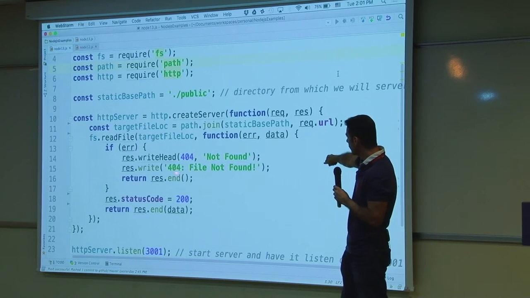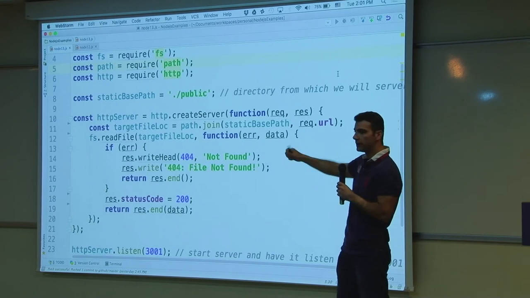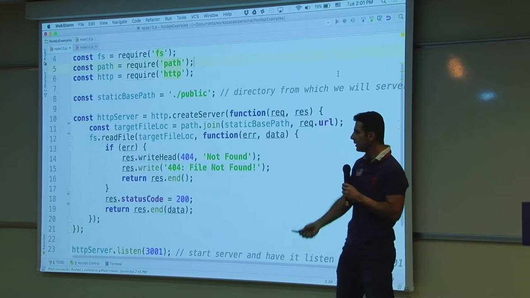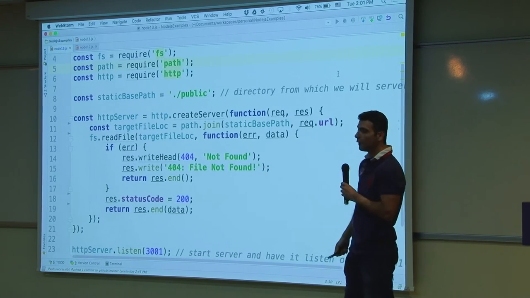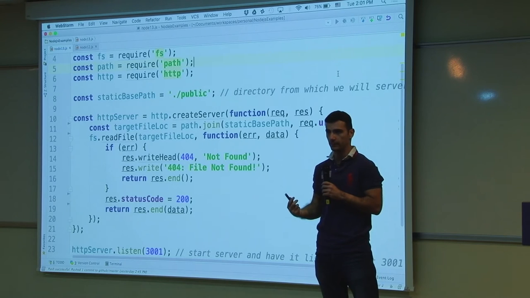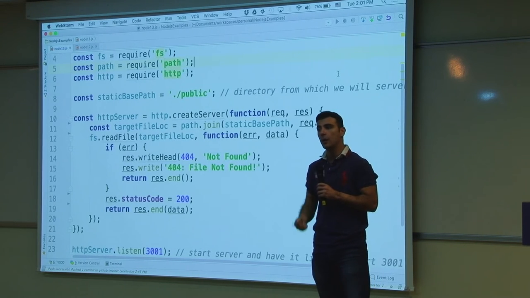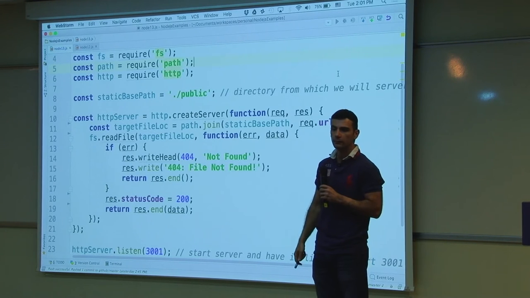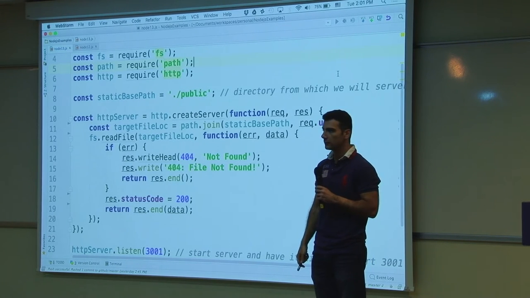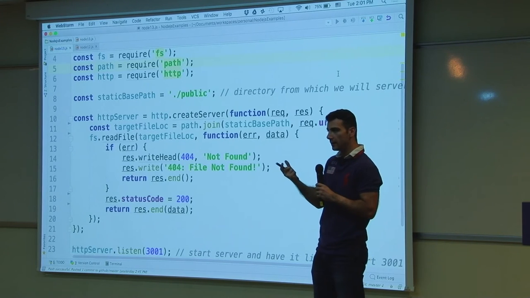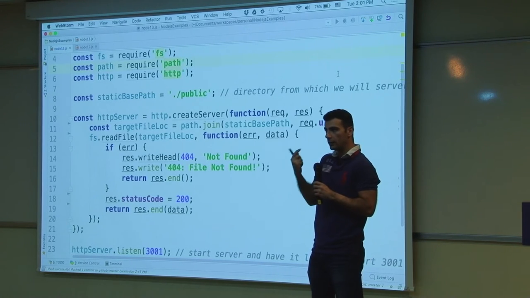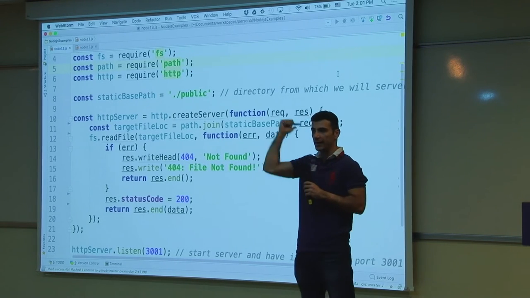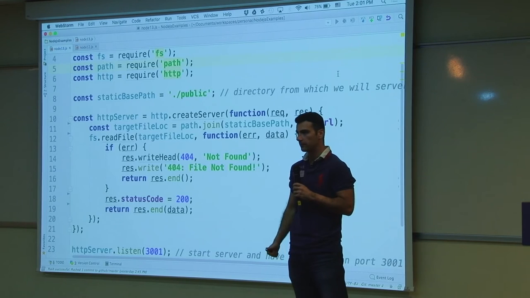Not found is just a header message, and then this is what actually will get printed on the browser. Right? This is the actual text, the payload that will come in, and then the browser will put that on the screen and you'll see 404 file not found. That's if there was an error. What if there was not an error? What do you think this does here? Yeah, it sends that data, the data that you just read from the file, to the client, along with a status code 200 to say everything was good.